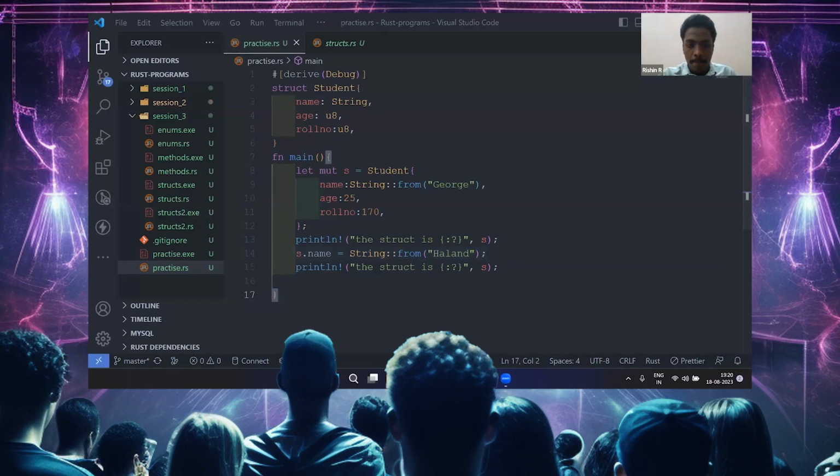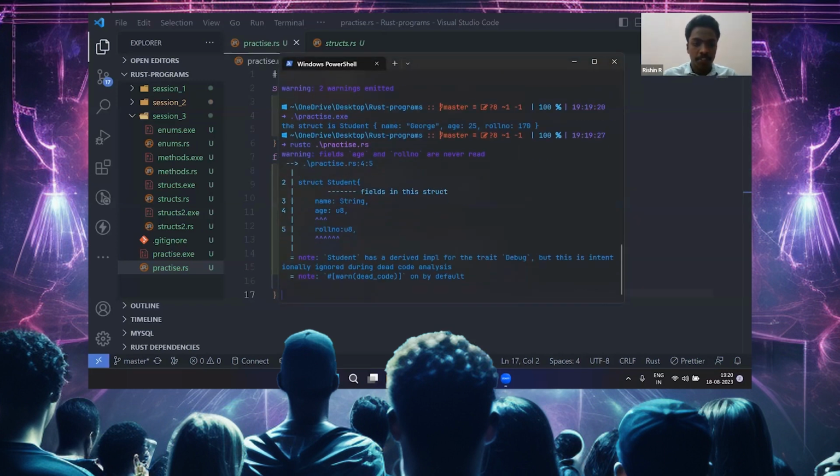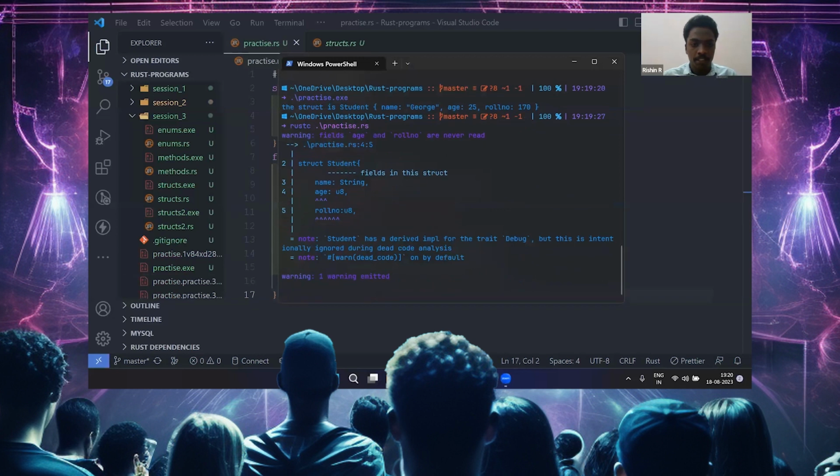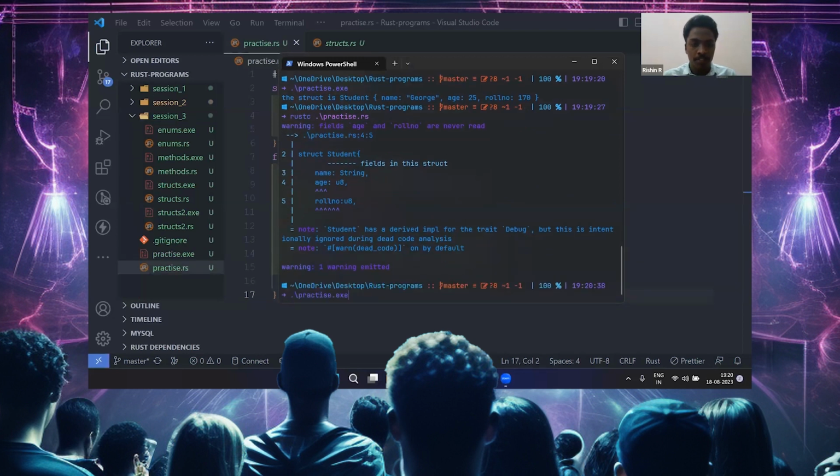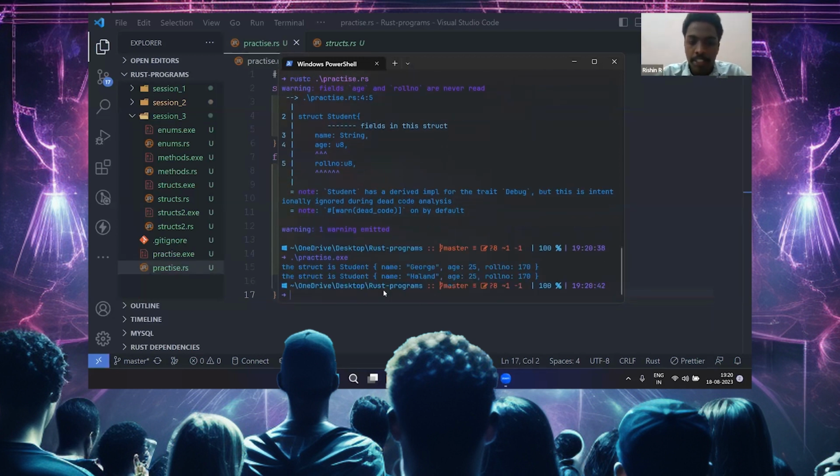Okay, now let's try to execute. It compiles successfully. Now let's execute. Initially you can see the struct student is George, and then I changed the name to Helen. So what happened?